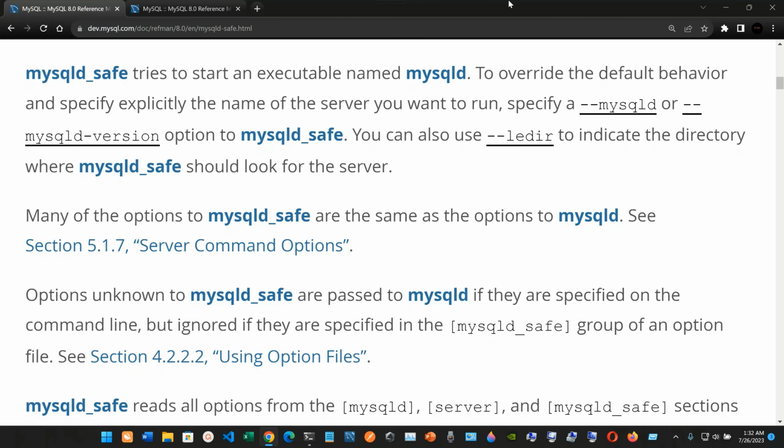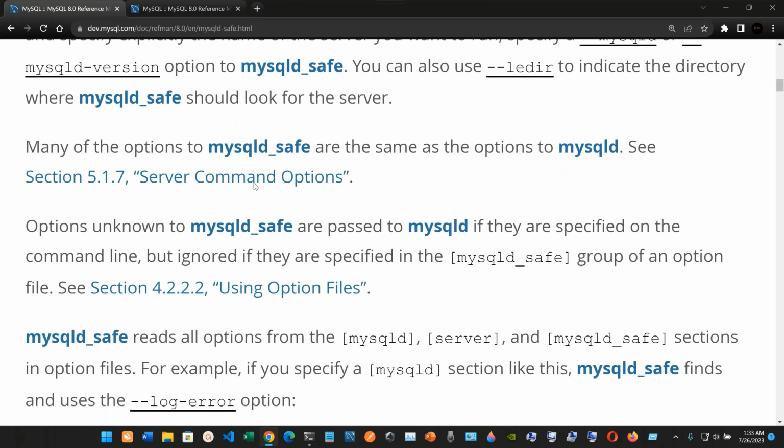mysqld_safe tries to start an executable named mysqld. To override the default behavior and specify explicitly the name of the server you want to run, specify a double hyphen mysqld or double hyphen mysqld-version option to mysqld_safe. You can also use the double hyphen ledir option to indicate the directory where mysqld_safe should look for the server.